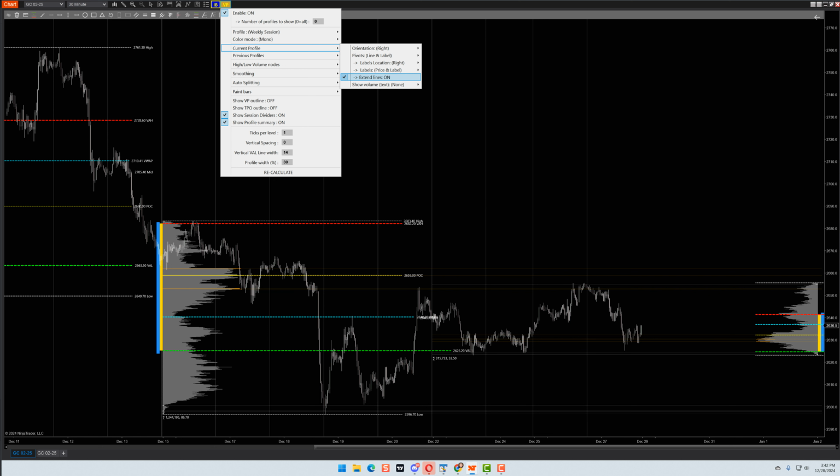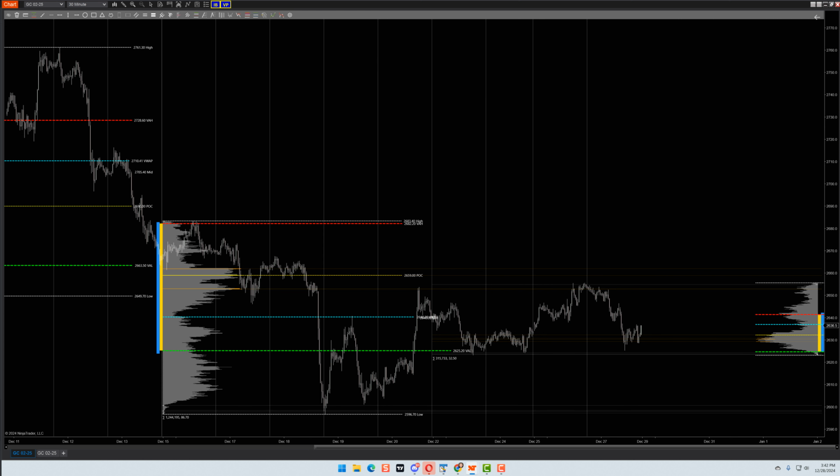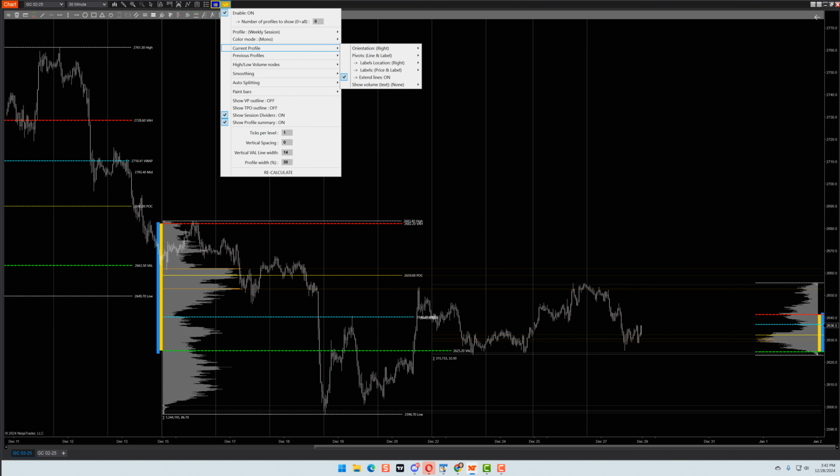I would encourage you to do that. And then show volume text here. Do you want to see, for example, total volume? So show me the total volume. I could say show me the delta, or show me delta and show me all of it in that summary. Again, personal preference there. Again, there might be a specific reason you're looking for that. Let me get back here to where I was.